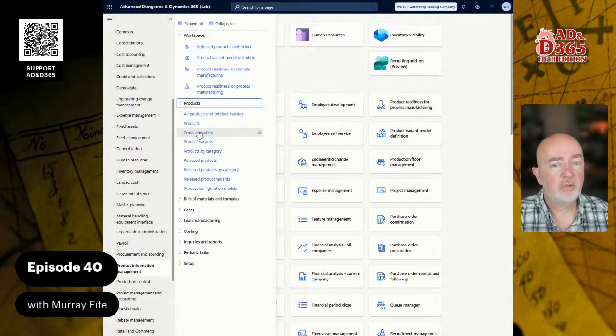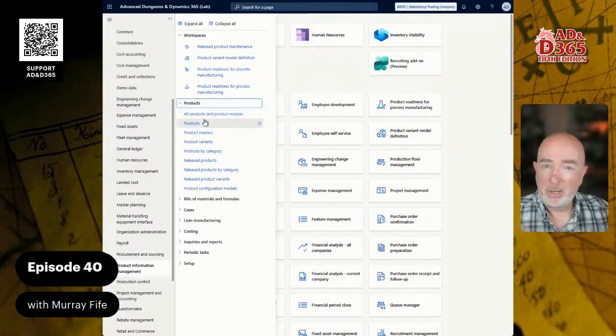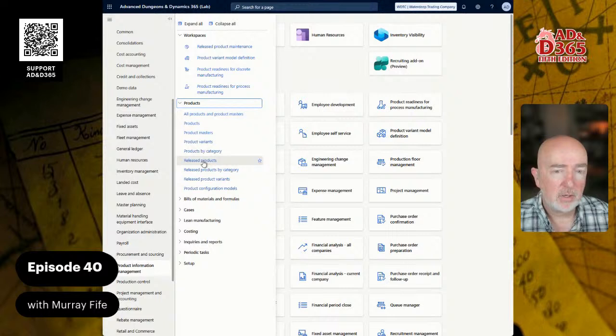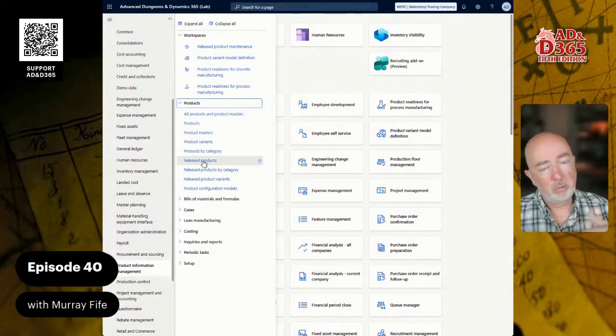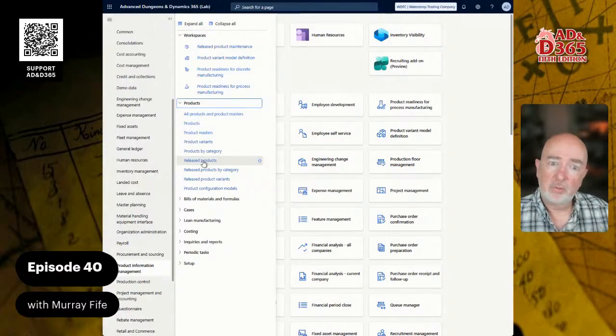All the products and the product masters are really the parent level of the products. Then we have released products. A released product is something that we release to a company. So we create these templates, either a product or a product master, and then we release them to a company, in this case the Waterdeep Trading Company, so that we can use these inside of the organization.